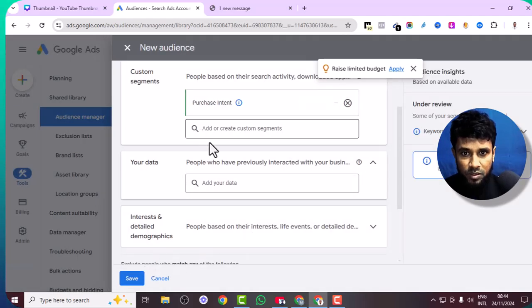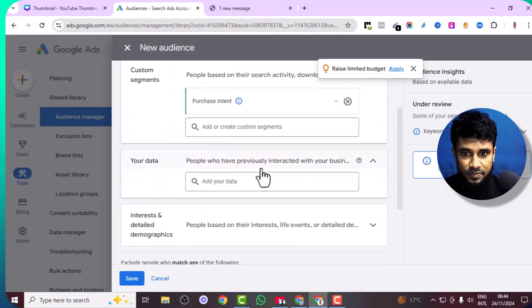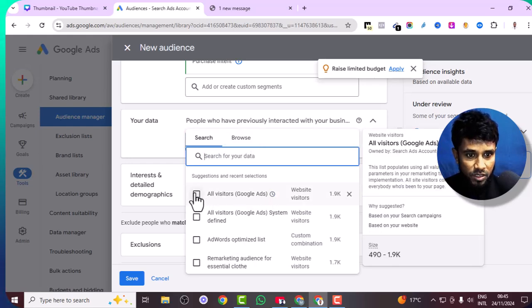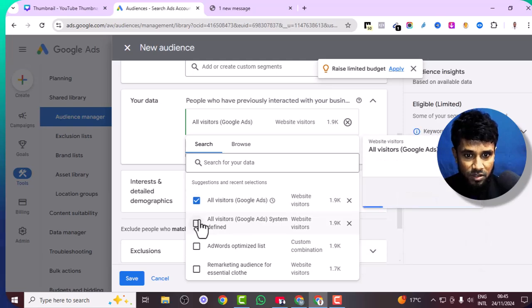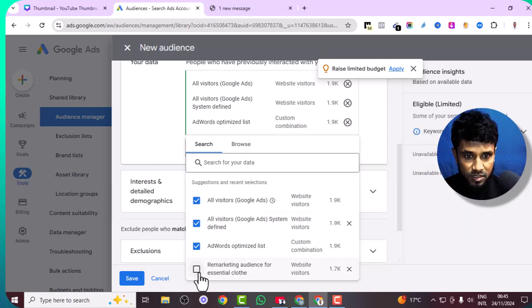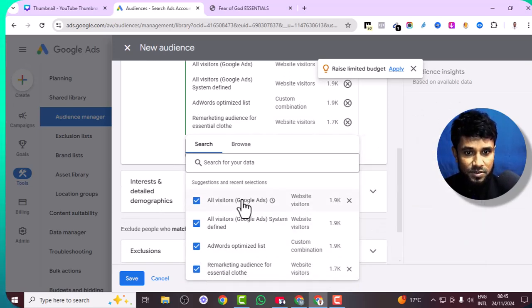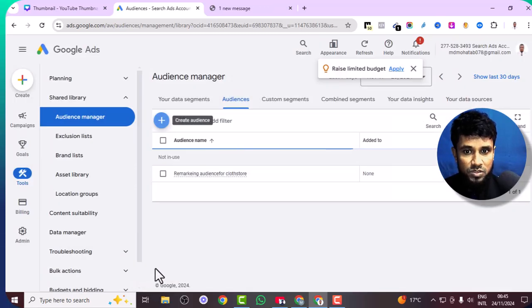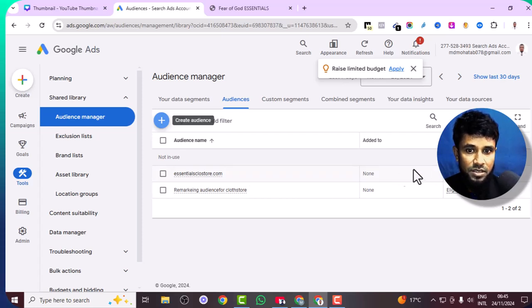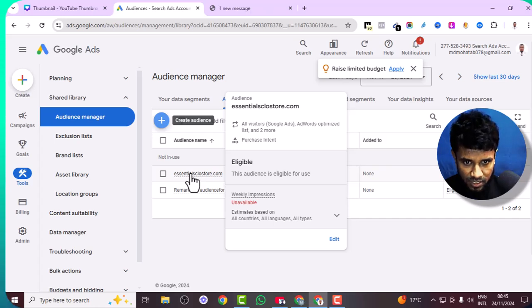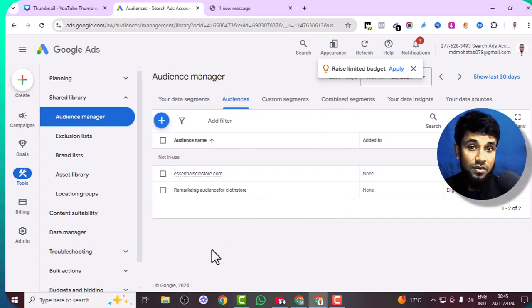Okay, so purchase intent, and here I can see my data. So I can select this one, also select this one, select this one, and select this one. Then save to create the audience, and here you can see my audience is already created. I can use it in all of my Performance Max ad campaigns.